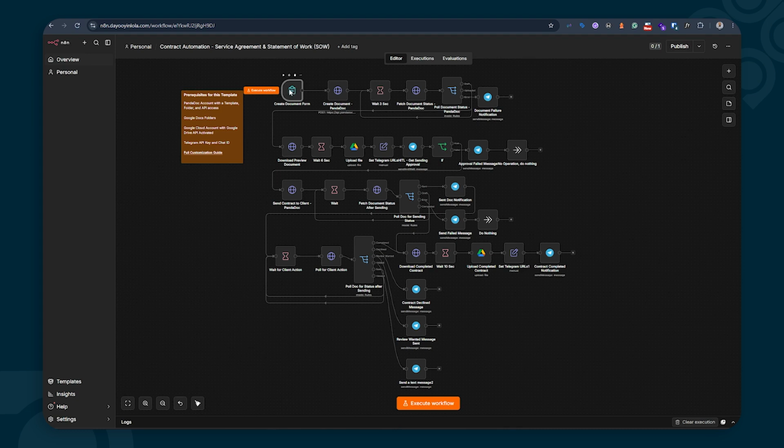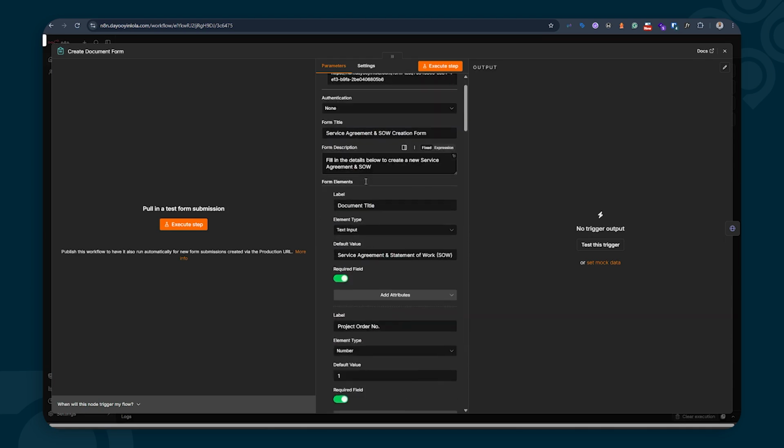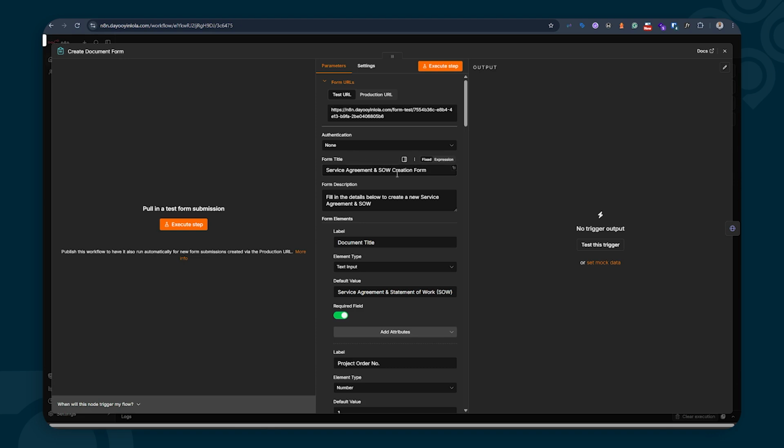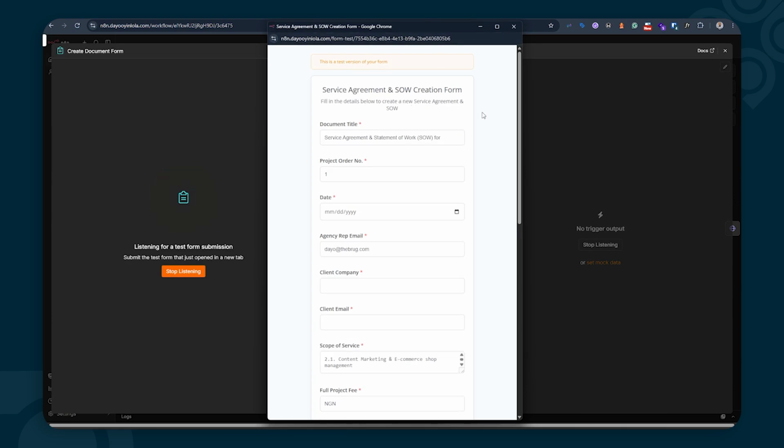So it starts with a form. Like I said, this particular node is a form node, and we are not using any authentication for this form. We have a form title. So these are the fields that are included in the form. The first thing is the form title, which is "Service Agreement and SOW Creation Form." This is just for my own identification. It does not affect the automation or the details of the contract. This is just for me. Let me just execute steps so you can see what that particular form looks like. So this is what the form looks like.